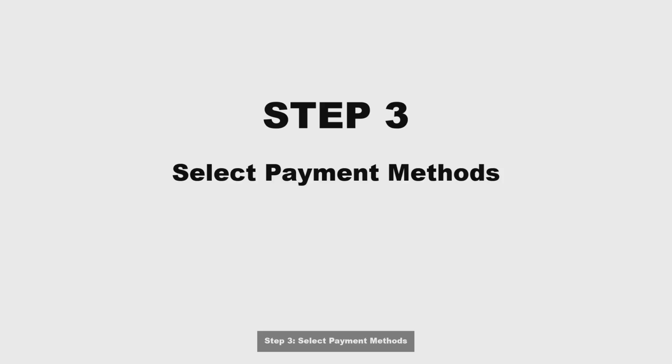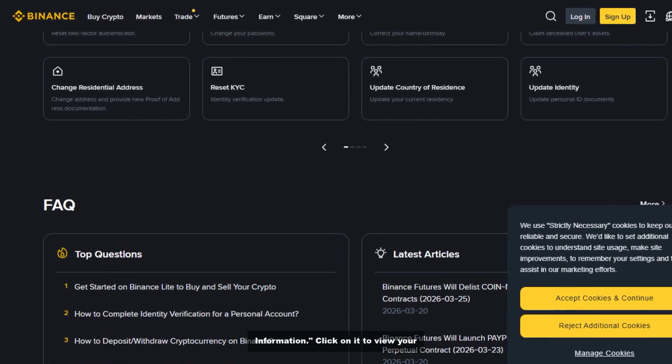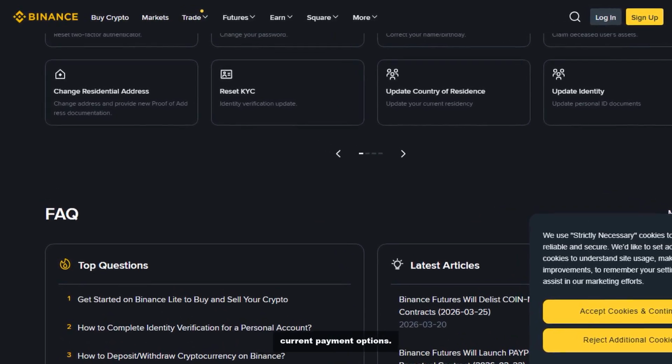Step 3. Select Payment Methods. In Account Settings, find a section labeled Payment Methods or Payment Information. Click on it to view your current payment options.